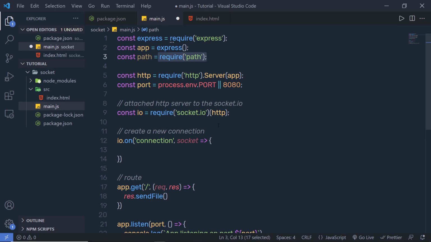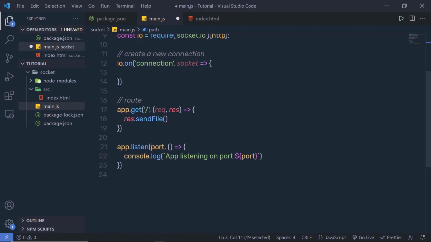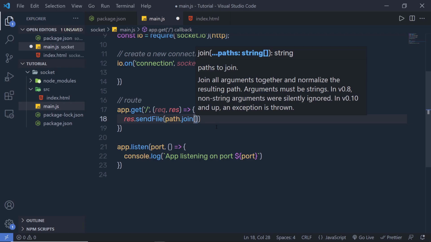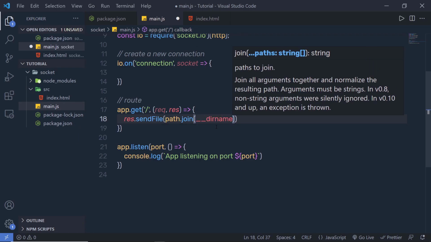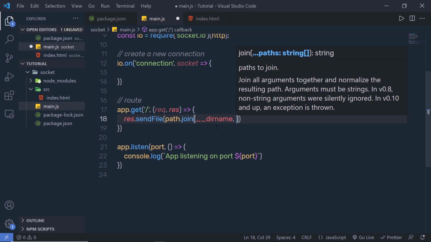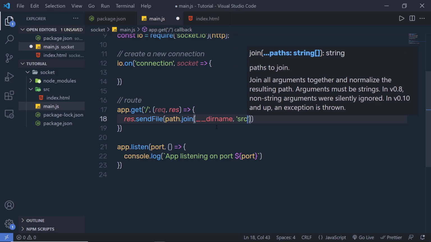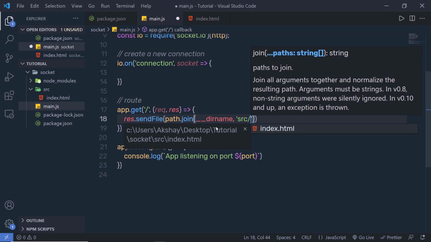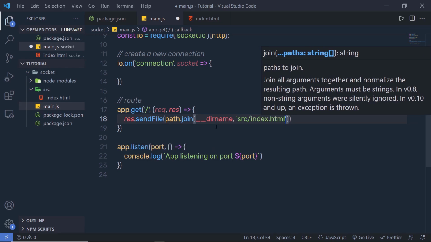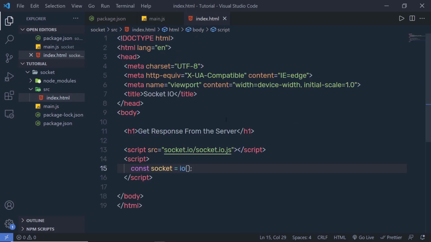So you just have to say here path, then I'm going to just say here path.join, and then I'm going to join the directory name, the global variable, which is going to return the current project directory, and then I'm going to specify here comma and pass here a single quote and say src, the custom folder name, and then specify index.html. That's it. So this is going to now return the index.html file as a response.